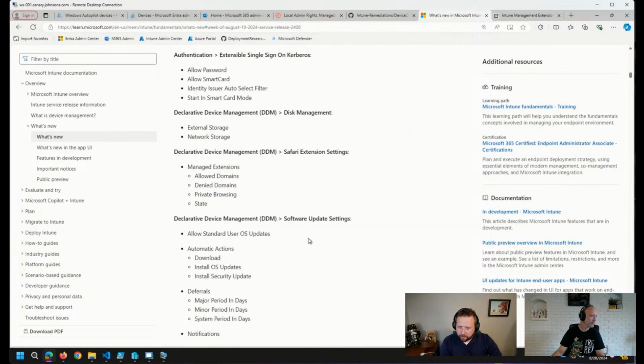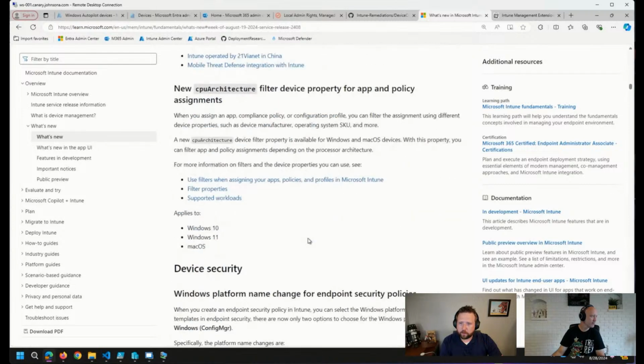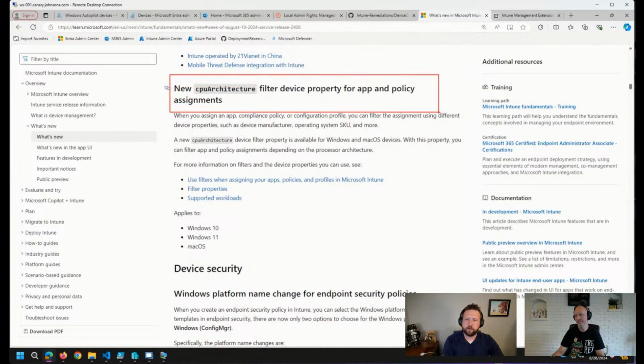And the last thing that I wanted to mention here: we now have a CPU architecture filter. Basically, you can filter on x64, you can filter on ARM. So pretty cool stuff there. A welcome improvement for sure.